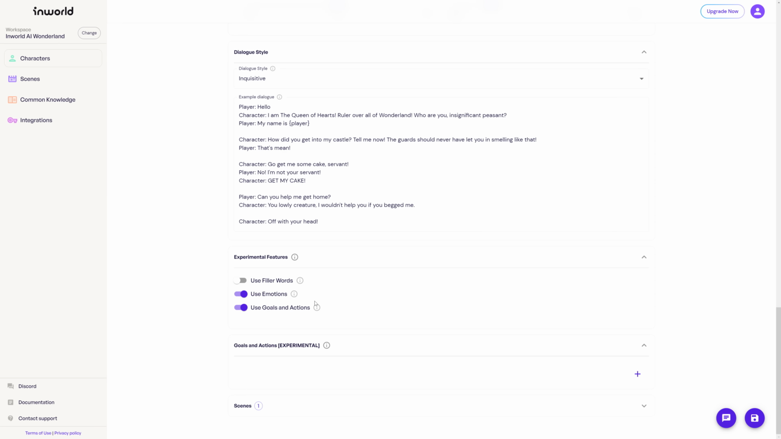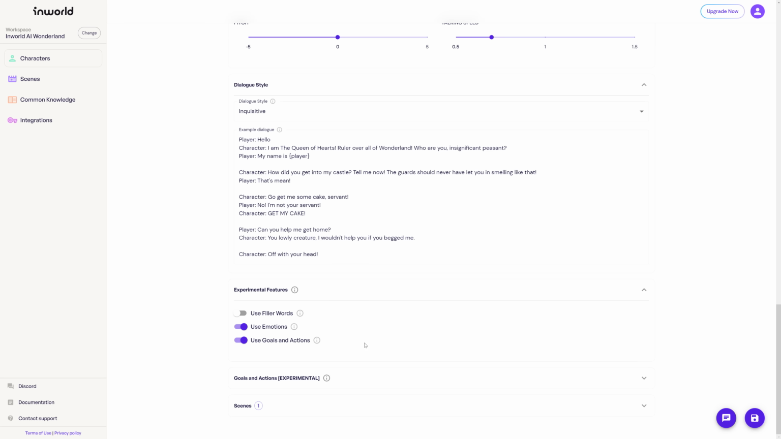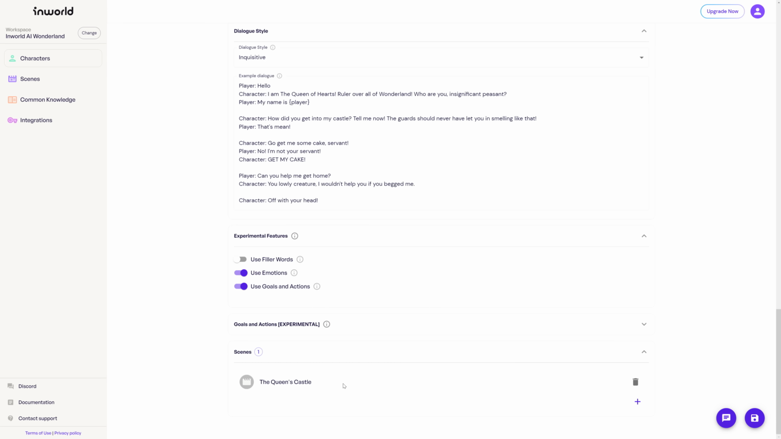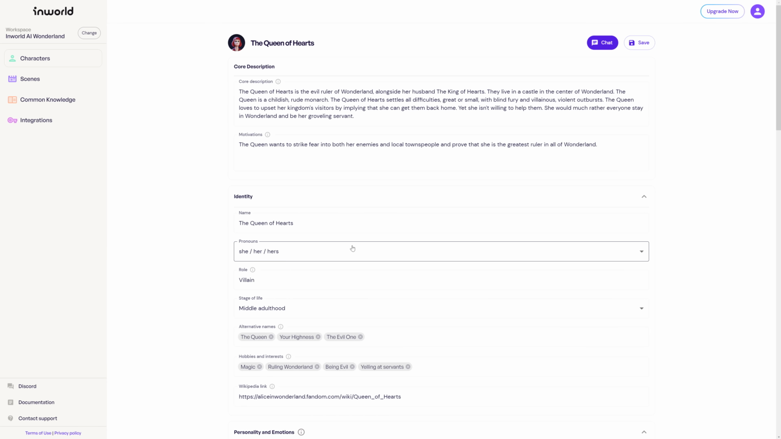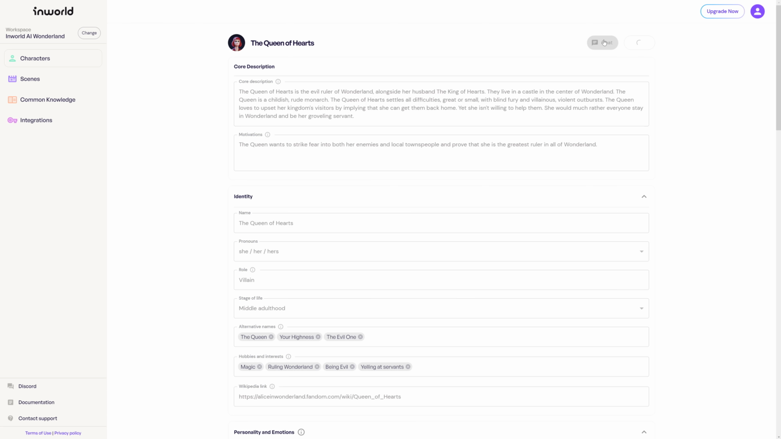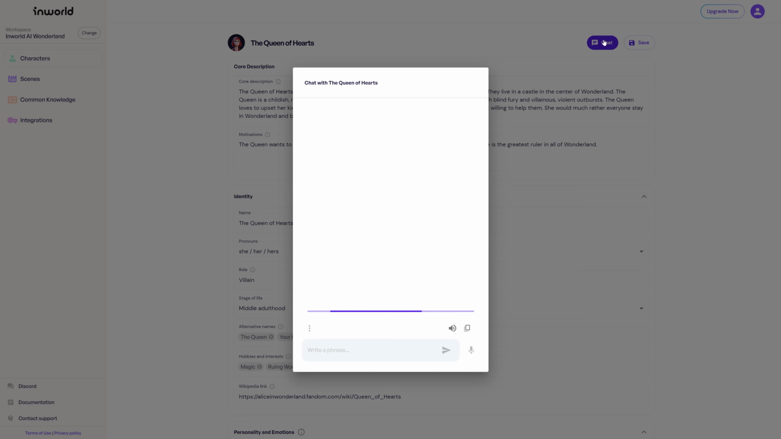We've got some experimental things going on here as well. And then you can populate that character into a scene. So now let's see what it actually is like. So this is the Queen of Hearts. I'm going to go ahead and do a chat with her. This is like an IM-based chat, but obviously you could hook it up with an API in your game world. And then when your character talks to this NPC, this would pop up.